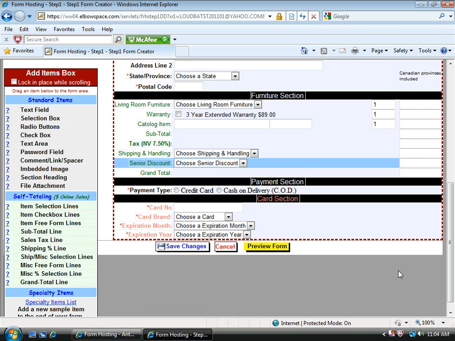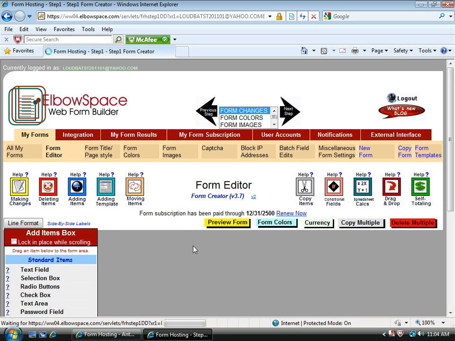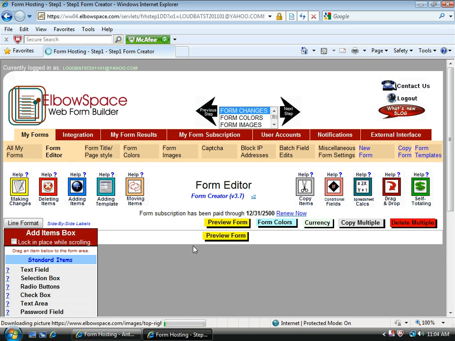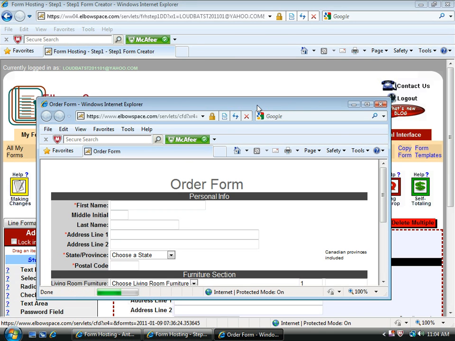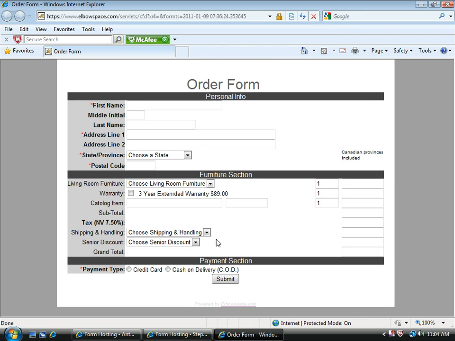Now let's save our changes and preview form, because the self-totaling items don't actually work within the form editor. You have to preview form to watch them in action. So let's save. Okay, successful save, and then I'm going to preview form. Here's our section and the things we added.